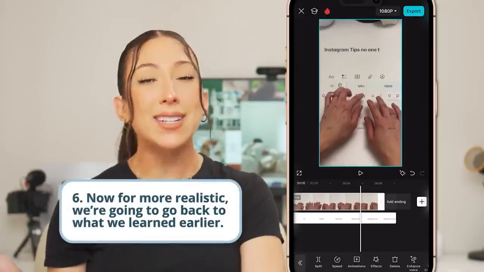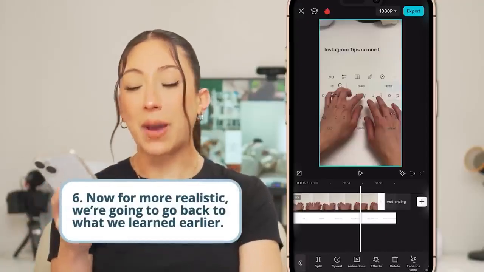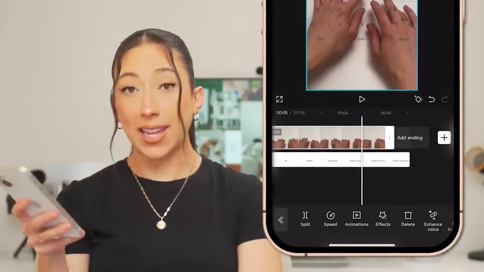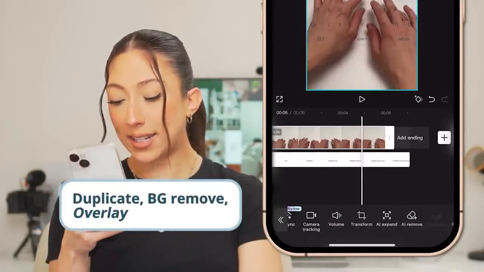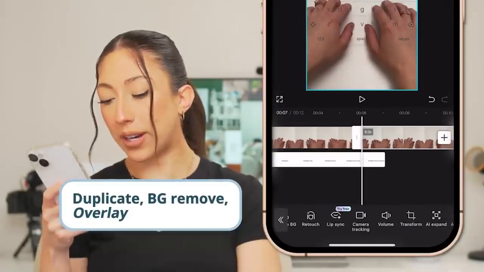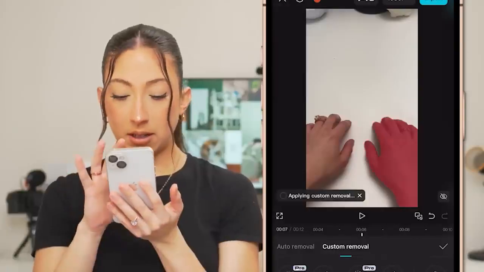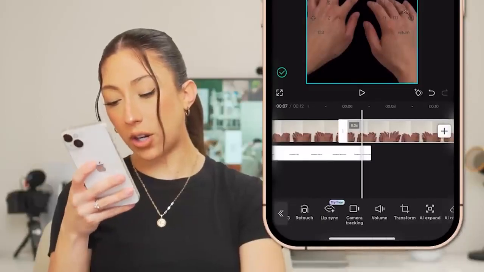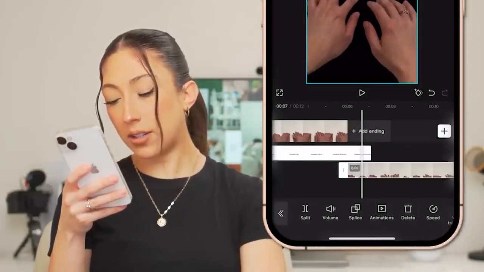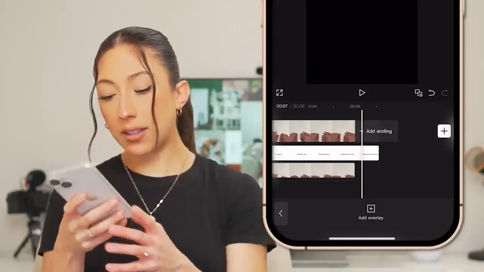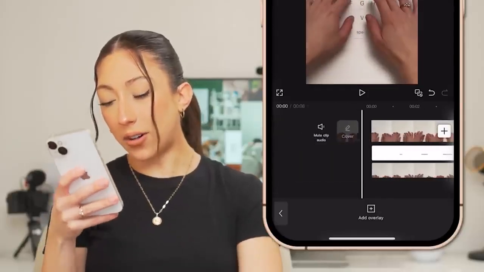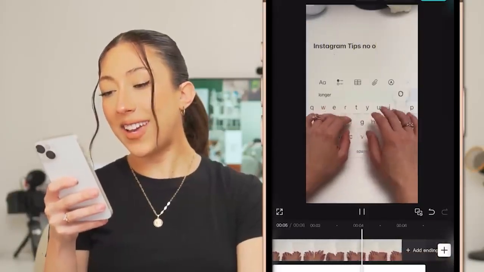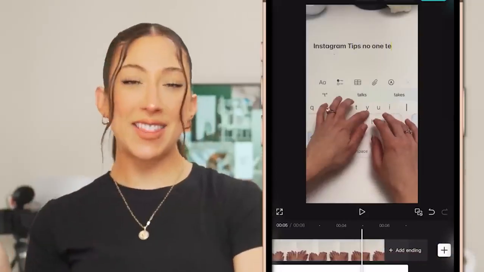So take us back to hack number 3, where we removed the background of our main subject. We're going to take our main clip, the hands clip, we are going to duplicate it. Duplicate. We're going to remove background. Check. We're going to turn it into our overlay. Overlay. Drag it on top of everything so that they're in alignment with each other. And now we have our hands in front of the keyboard. Perfect. That looks so good. And that's the typing hack.